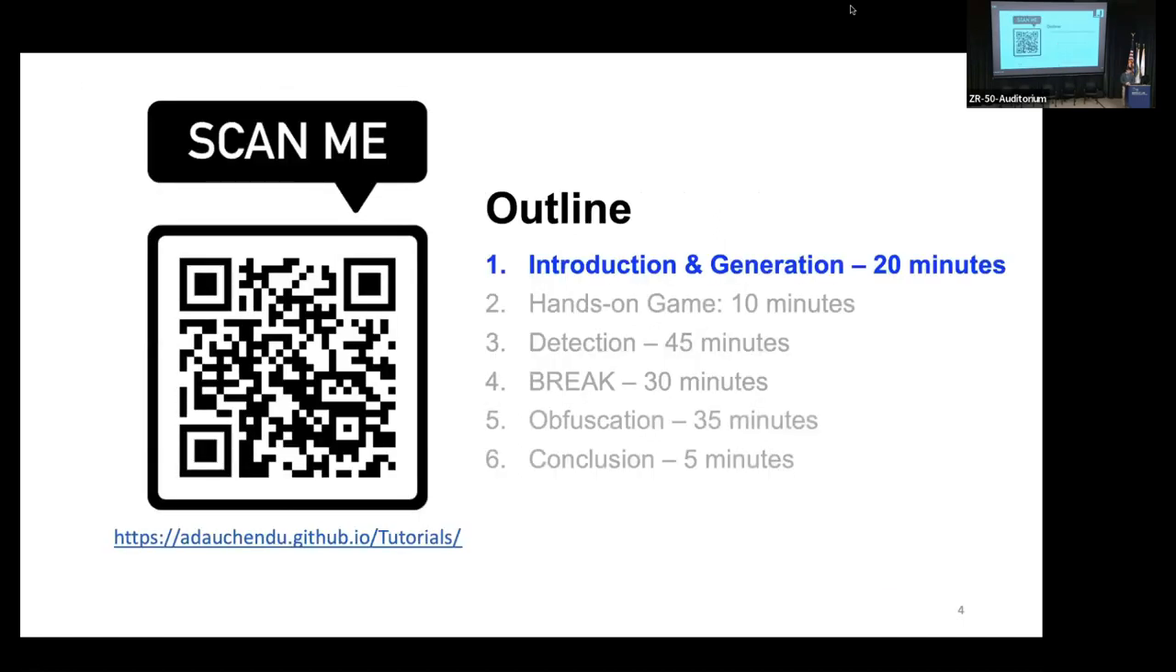We structured our tutorial as follows. I'm going to start with the introduction and a gentle review of language models. Then we will have a hands-on game, about 10 minutes, to test how easy or difficult it is for you to discern whether something is a deepfake or not. Next, Dr. Uchendu will cover the detection side. Then we will have a break, and then Dr. Le will cover obfuscation. Finally, I will conclude.